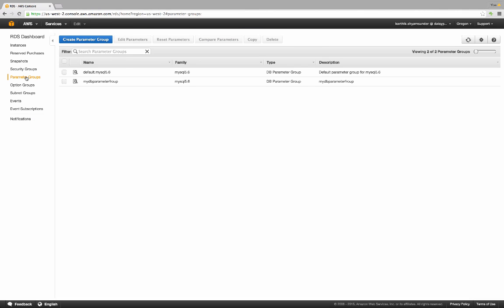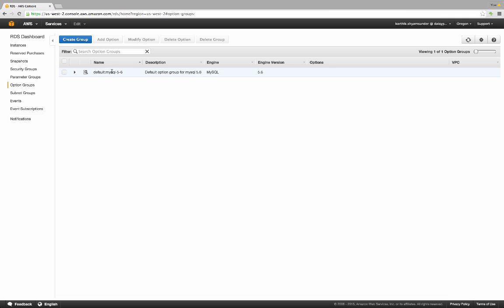Parameter groups. This is where the different parameter groups can exist. There is a default parameter group. I've also created my own parameter group. I can delete the parameter group. Let me go ahead and delete the parameter group. And then I'll show you how we can create another parameter group. Options. This is where the default options are. Don't forget, options are ways by which you can add special features to your database.